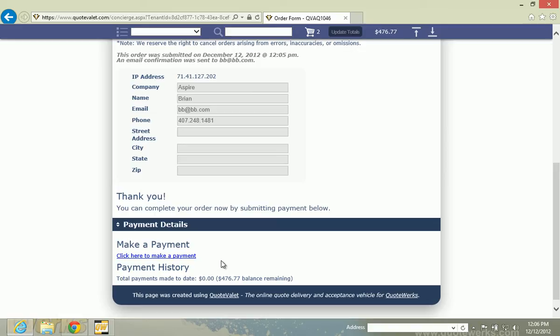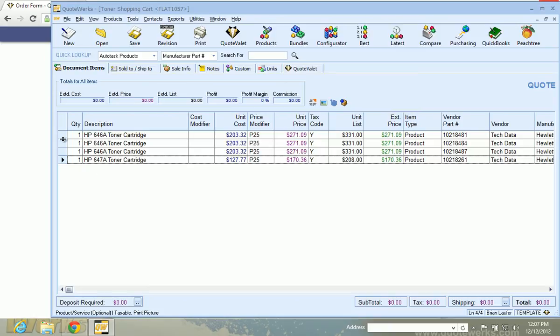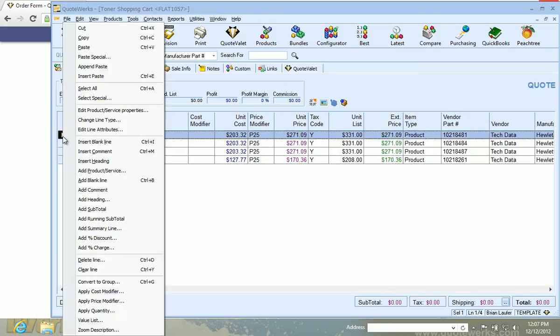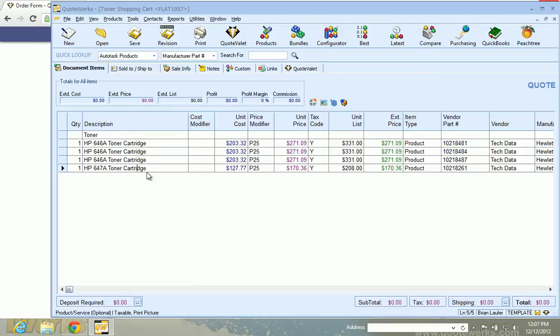So let's go ahead and take this to the next level by adding different sections on the shopping cart. So let's go ahead and insert a heading here. I'll just call this one toner, for instance. So now we've got a toner section.